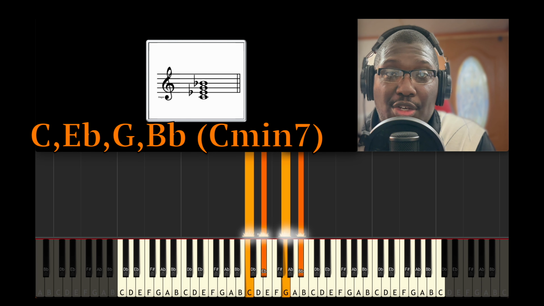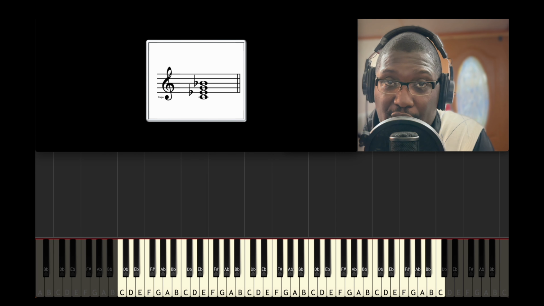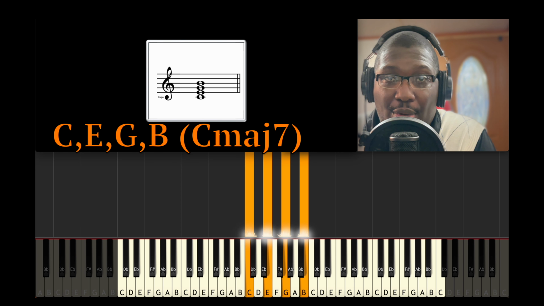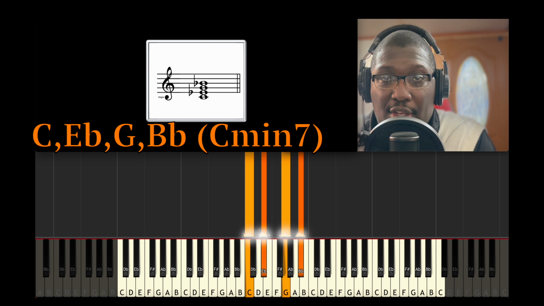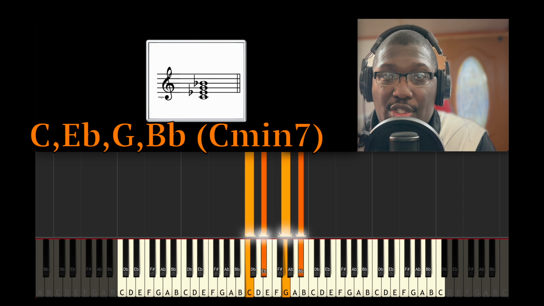So I'm going to play the C major 7th for you so you can hear the comparison between the two. So here's C major 7th. And then I'm going to play the C minor 7th. All right, so huge difference.